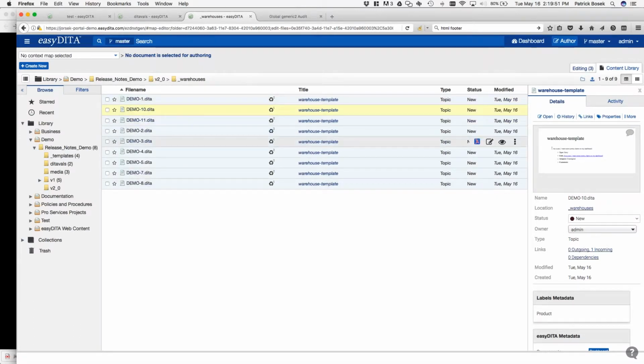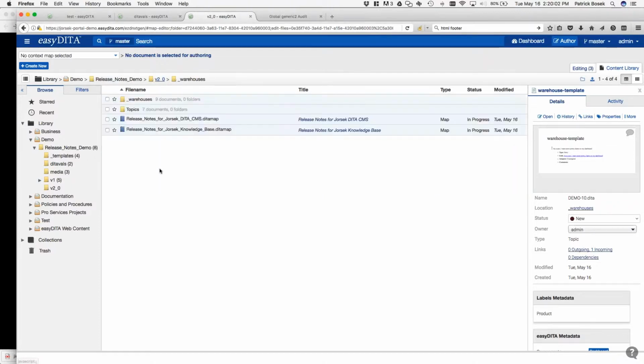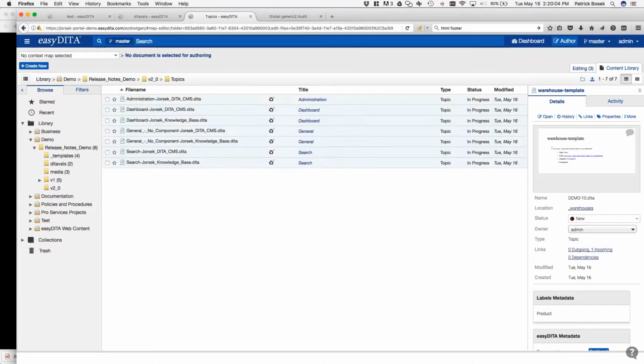You'll also notice the status of each of these has been set. And some other items have been set as well that we'll take a look at when we get to the workflow portion in just a minute. Each of these warehouse topics has then been conrefed into different topics based on the component that they were related to.